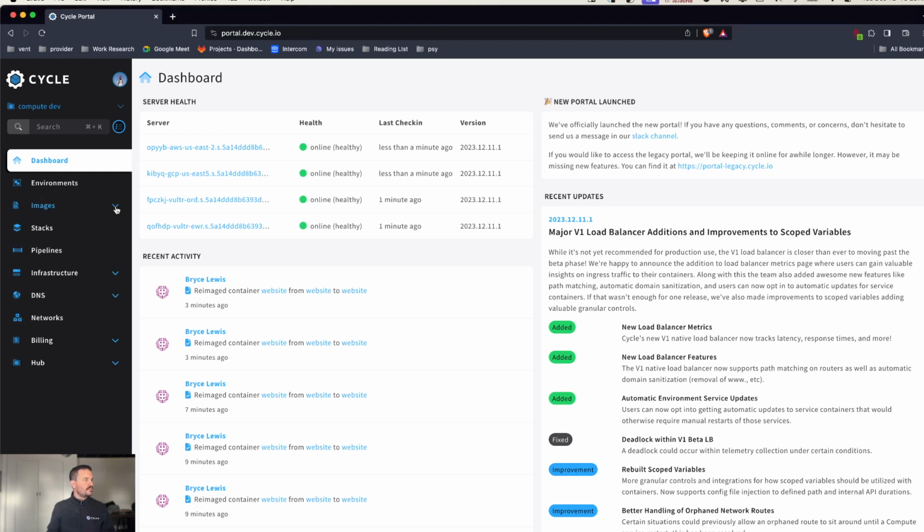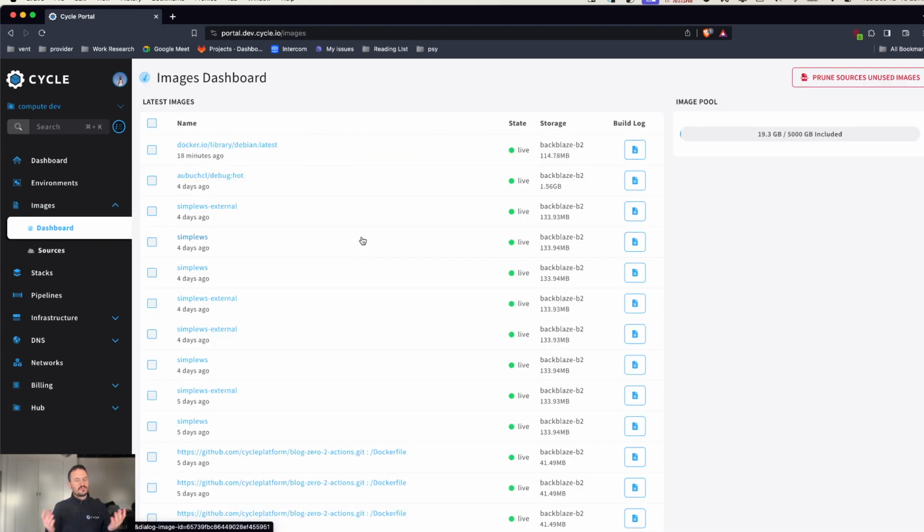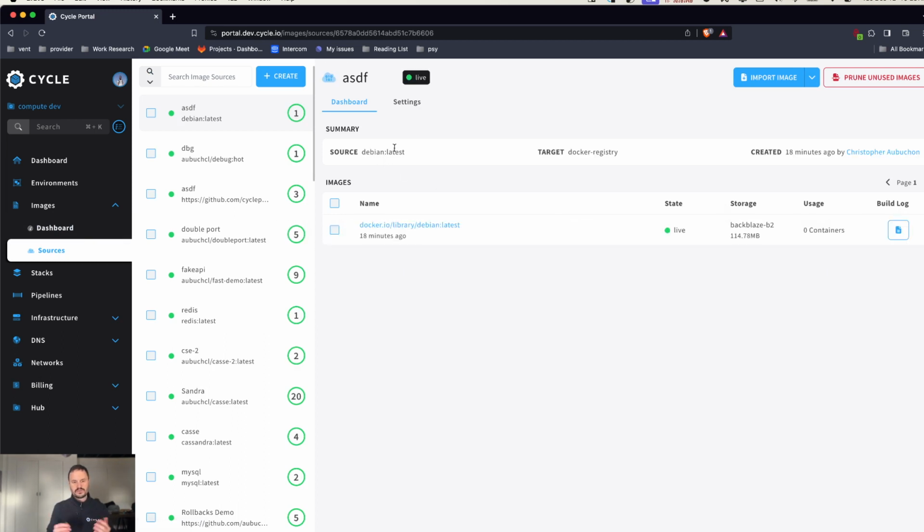So the main menu over here under images has a dashboard where you can see a summary of the things that have been imported, and then it has sources. And so a source really just defines where Cycle can look to grab the resources necessary to create an image. There's several different types. Let's take a look.